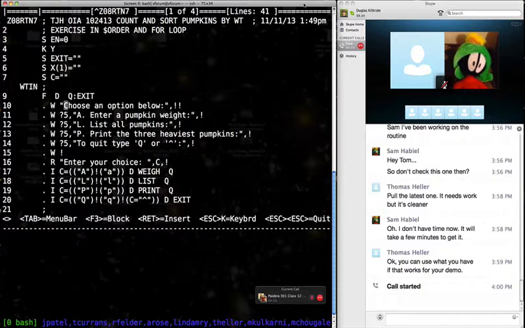Here's a for loop. These are several write statements, and there's nothing hard about these ones. And then we read in our choice, and depending on what we enter, we execute different parts of the routine. So let's actually give it a try and see whether it will work or not.